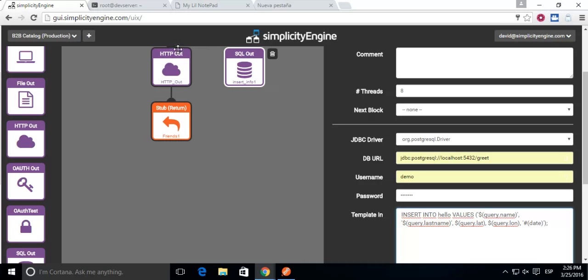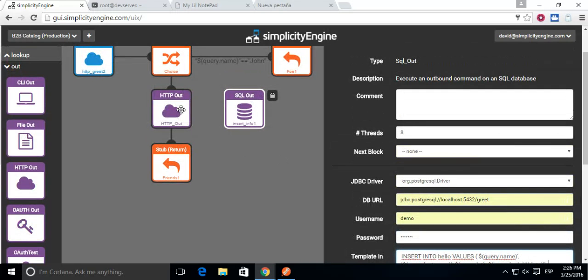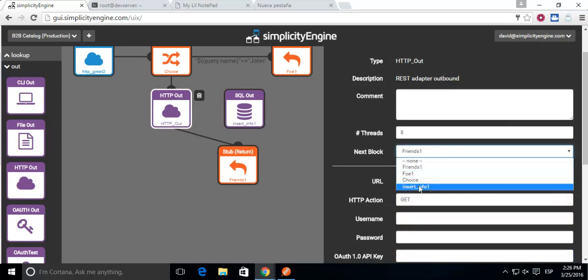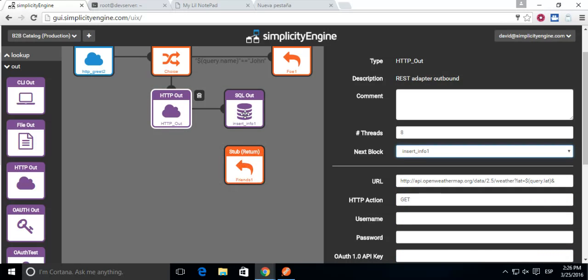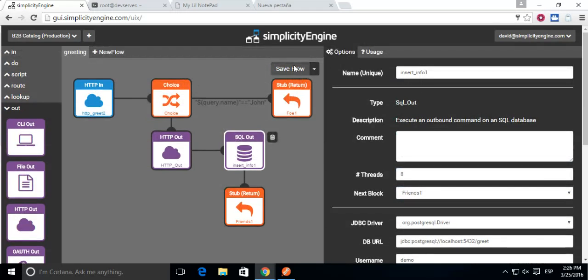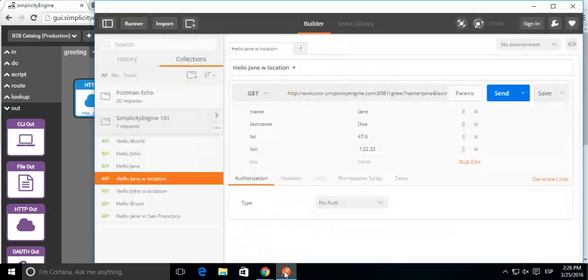Every time that we reach this block, every time that we make this call, we're going to get the timestamp with this formula. That's it for now. The only thing that's missing is to tell HTTP out that it needs to go to insert info1, and then to tell insert info1 that now it needs to go to friends1. Click on save, and it's updated successfully. Now we go to Postman, and Jane, remember our friend Jane, is coming and visiting us and sending us a request.